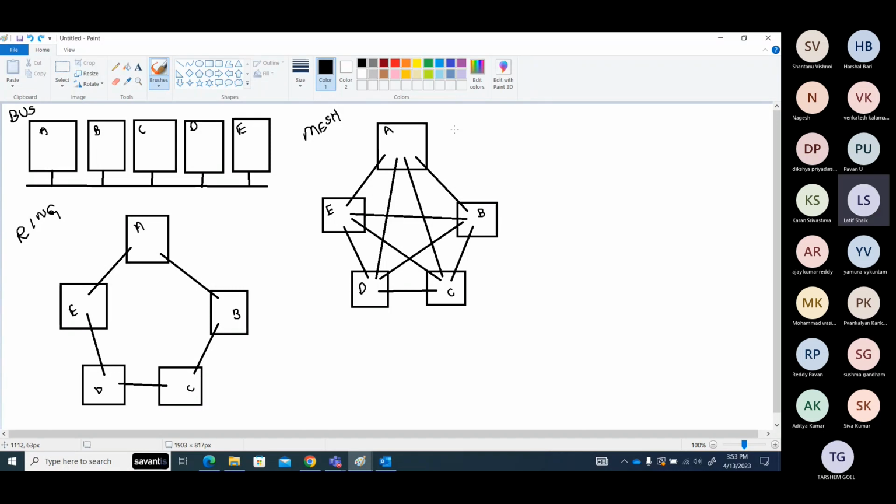Difficult to troubleshoot. Nowadays, we are not using bus topology or ring topology. But mesh topology we are using, but not in the regular networks. In our daily networks, in our offices or colleges, in internet cafes, we are not using mesh topologies. Generally, we are not using mesh topology.